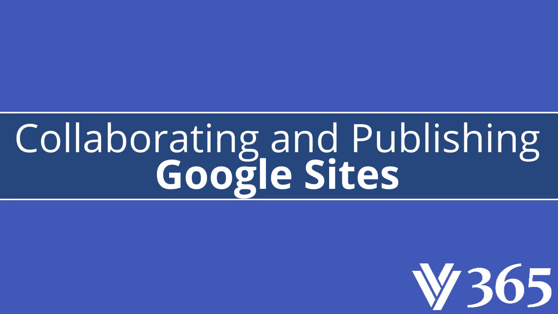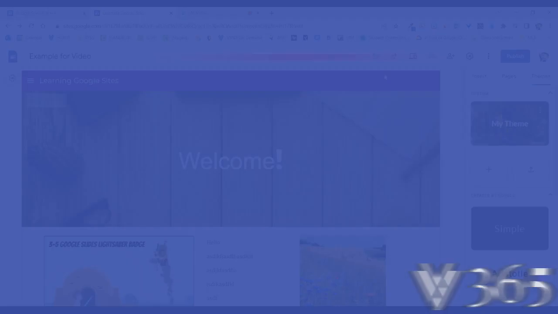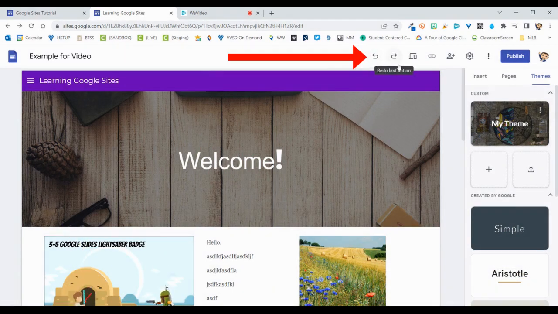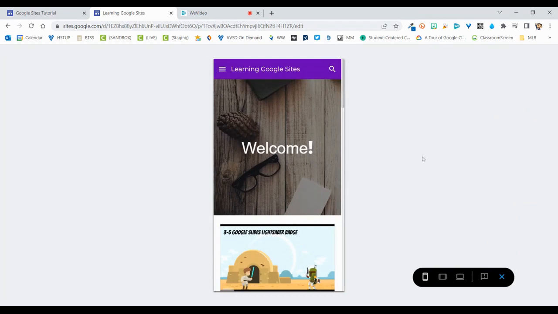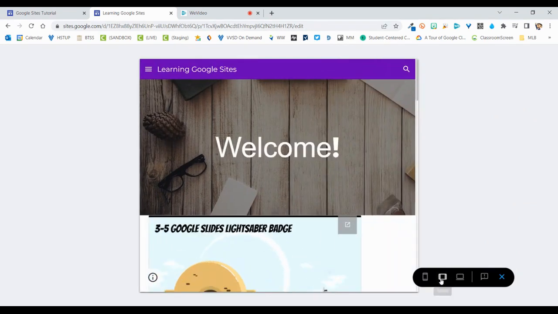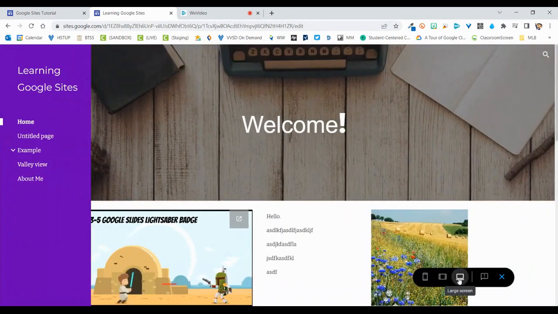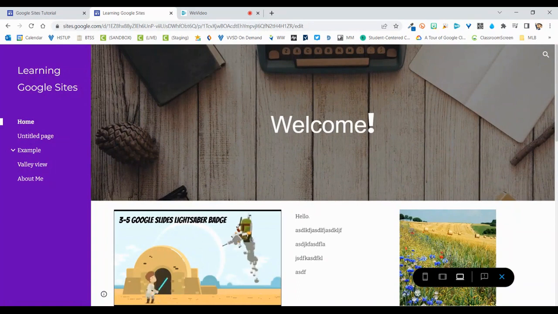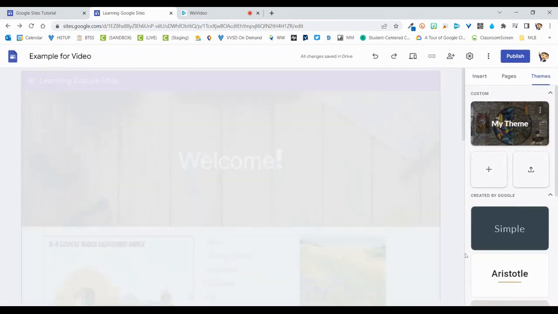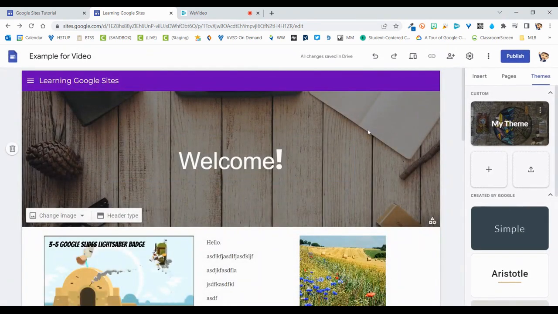When working on your Google site, there's a couple buttons in the top of the page that'll be useful. There's an undo and a redo. There's also a preview. Clicking on preview allows you to see your site either in mobile view, or what it would look like on a tablet, or what it would look like on a full laptop screen or desktop. Clicking the X will take you out of the preview and allow you to go back to editing.